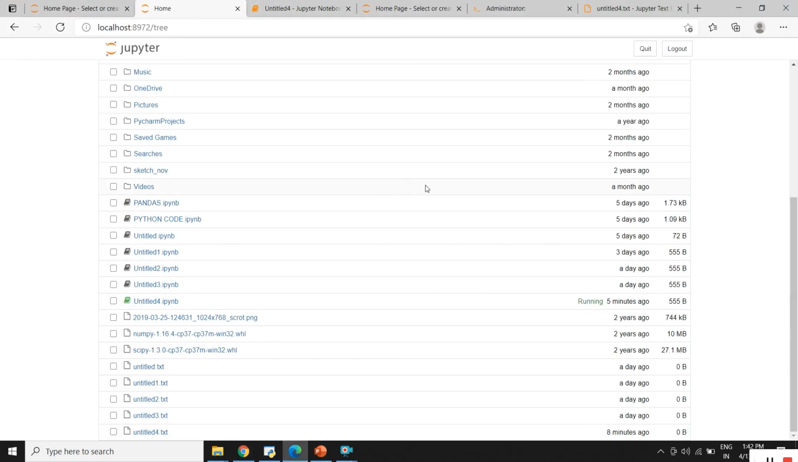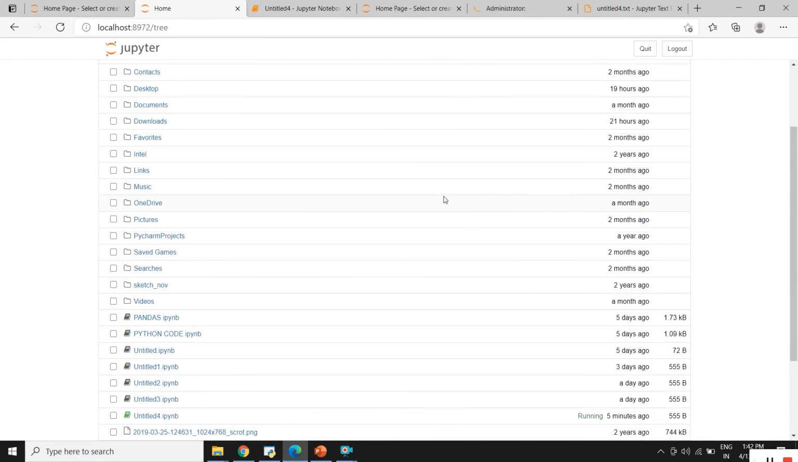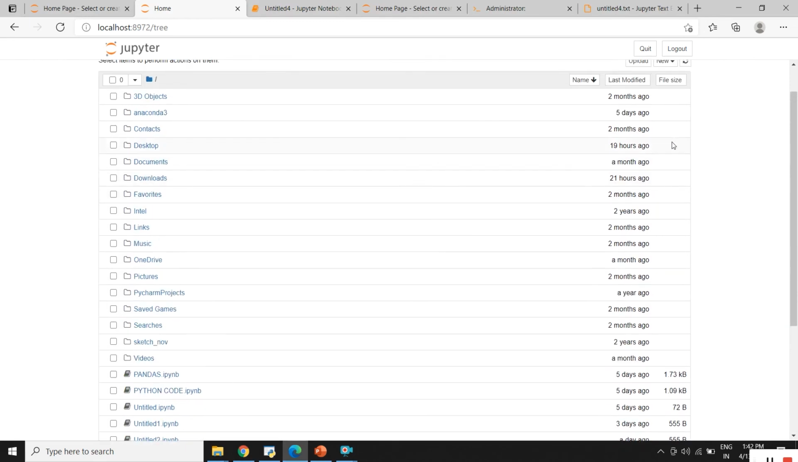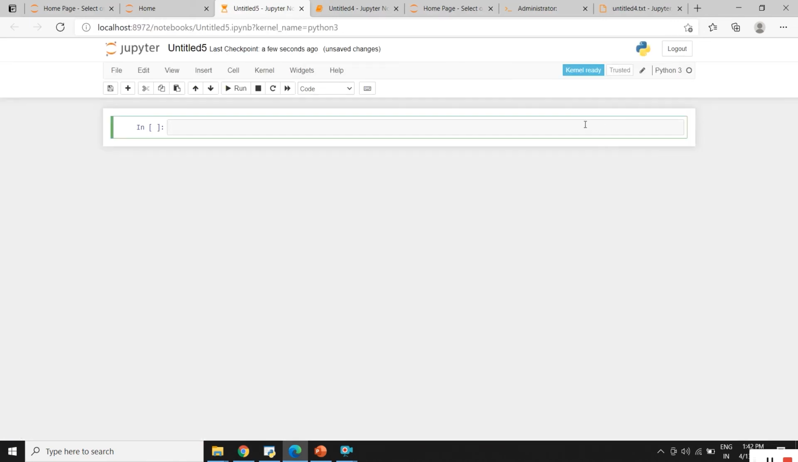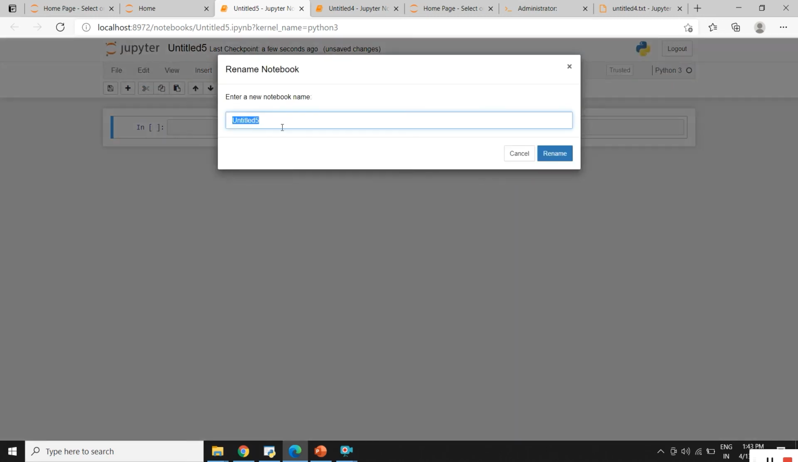Now the new window shows an empty cell for you to enter the Python code. What you need to do is select Python 3. You can see here this notebook is untitled, and you can change the name of it.